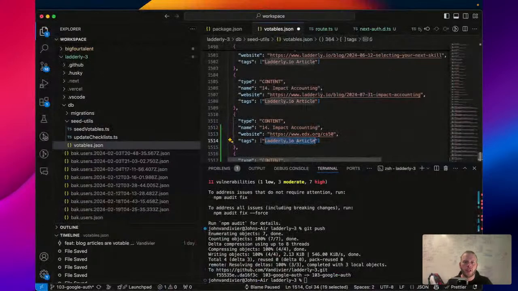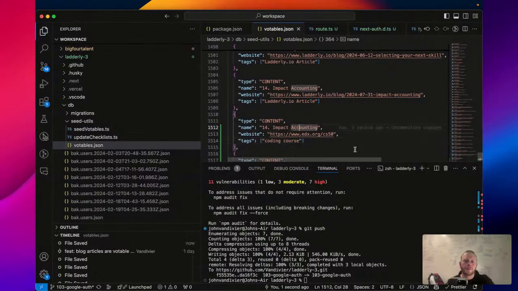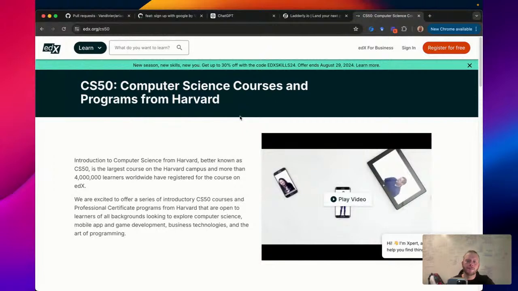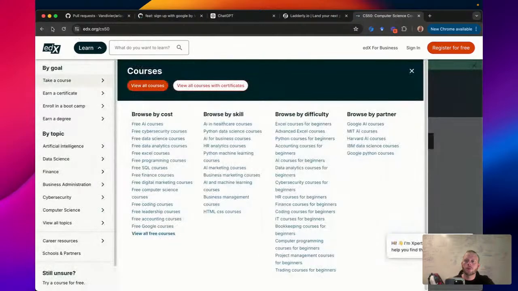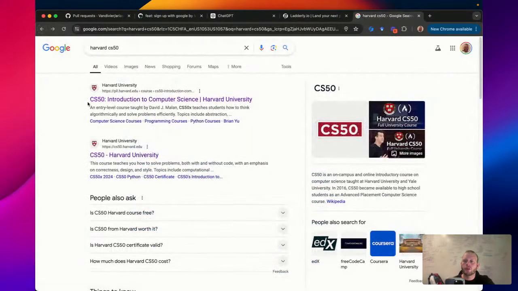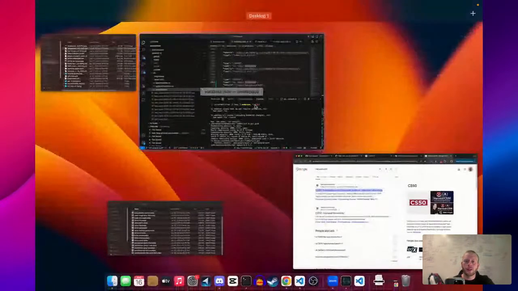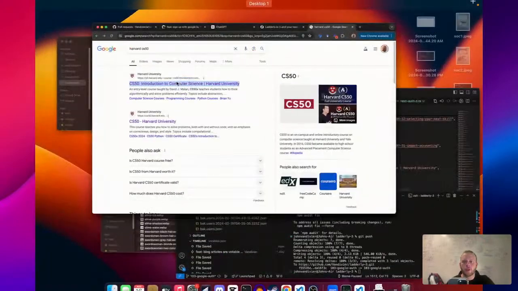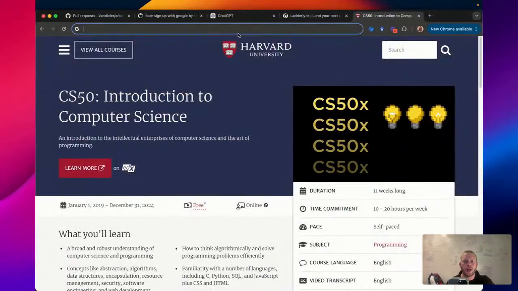So this will be tagged course, like coding course. Here's the official name, I guess. If we're going to do the official name, let's do the official URL, even though it's just one more hop to edX, whatever.